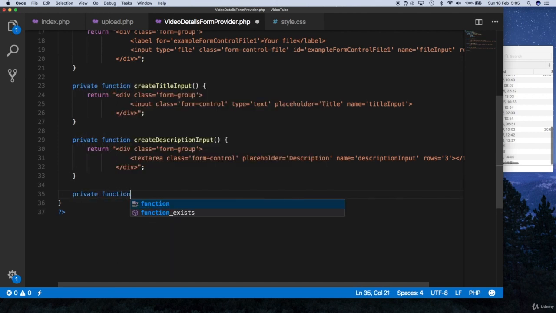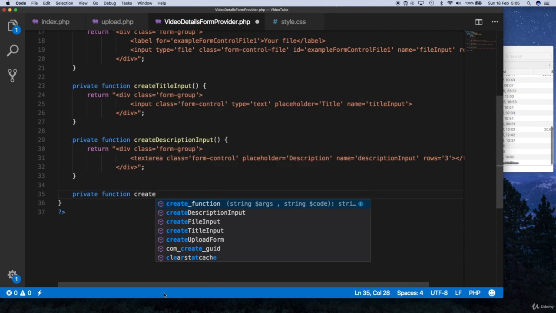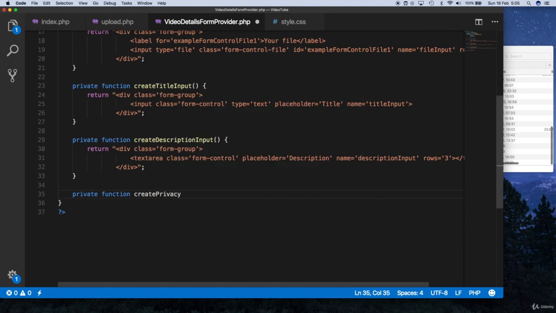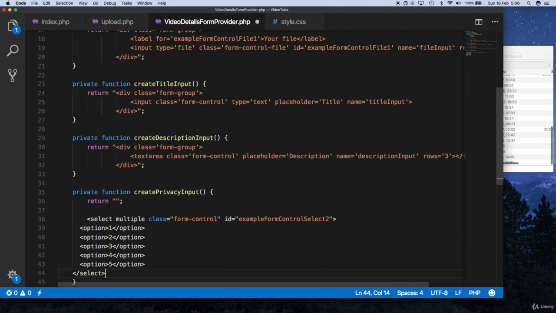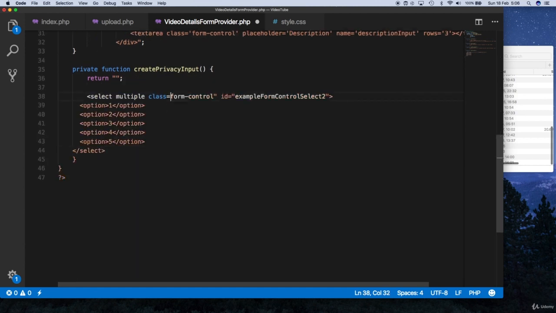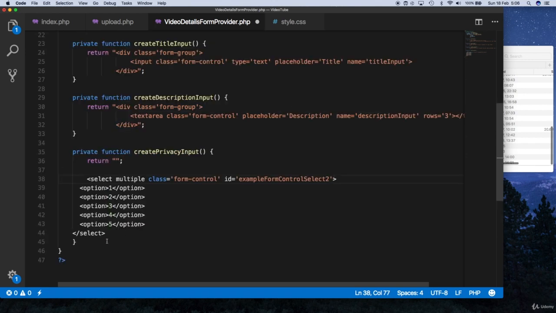We're going to create a new function, exactly the same sort of style as we did before. Private function, and this is going to be create privacy input. Again it's going to return some HTML, so I'll put that in there, and we're going to convert these double quotes to single quotes again. Just before we put this inside the double quotes, we're going to take this form group part again and paste that in there.